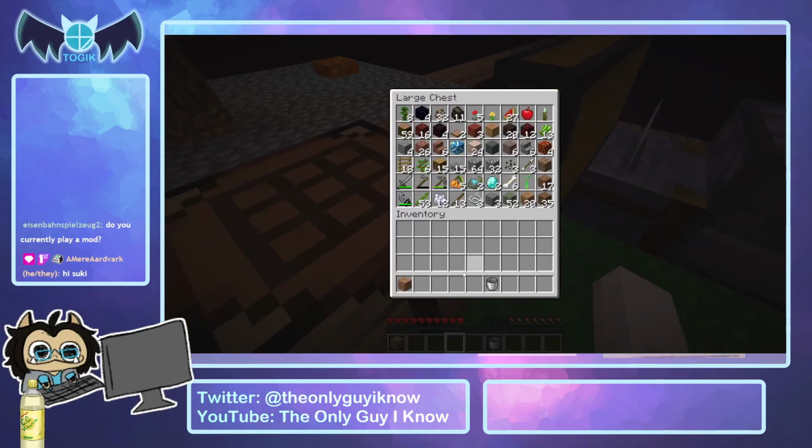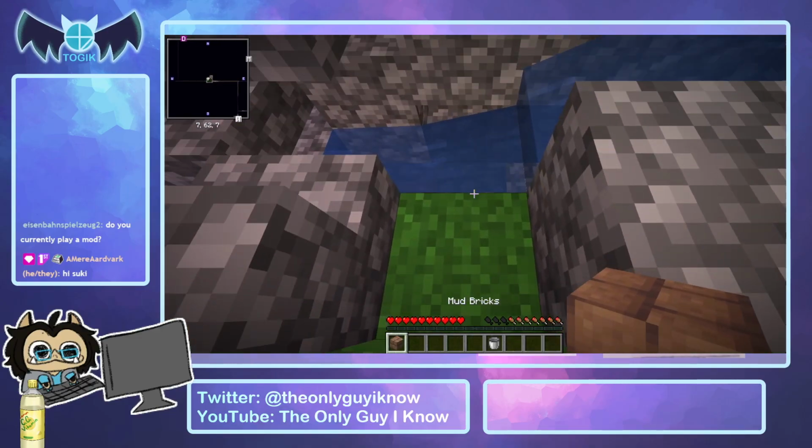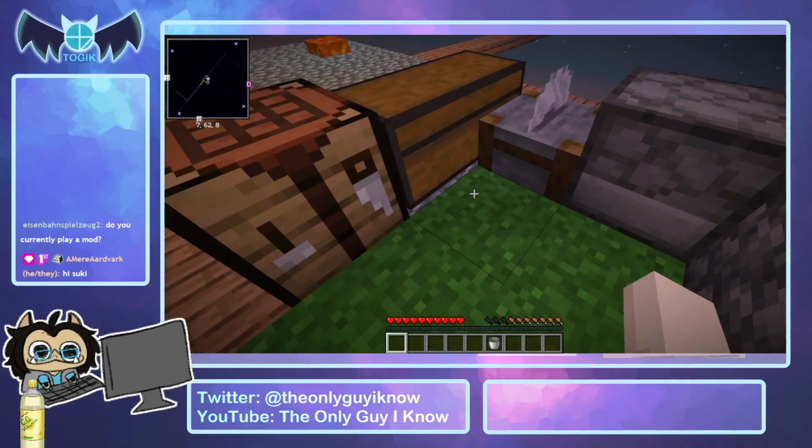But let me do something that's not flammable, and instead is a normal block. The stairs, maybe? I don't want to use my gravel because I feel like it's a waste. The mud bricks, why not? We'll get more mud bricks. We have mud now. It's fine. We'll get more mud bricks.